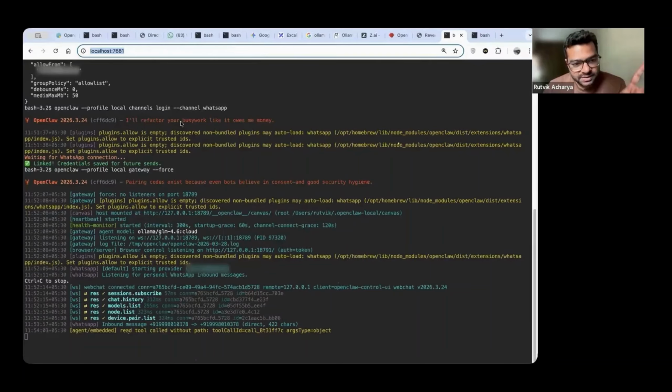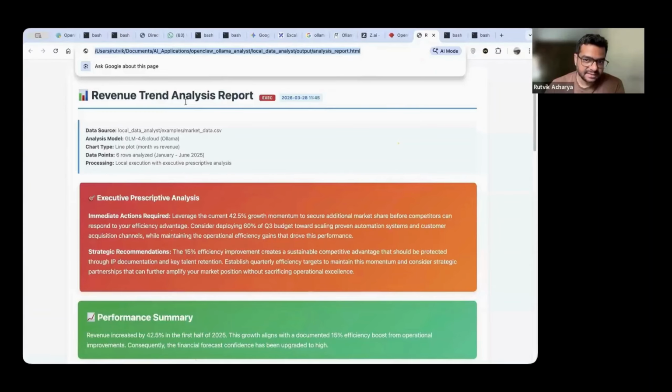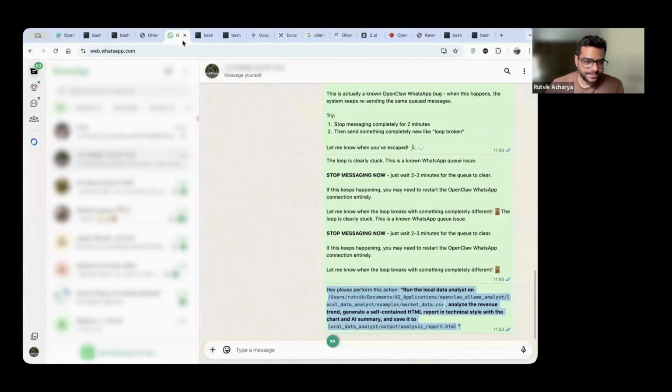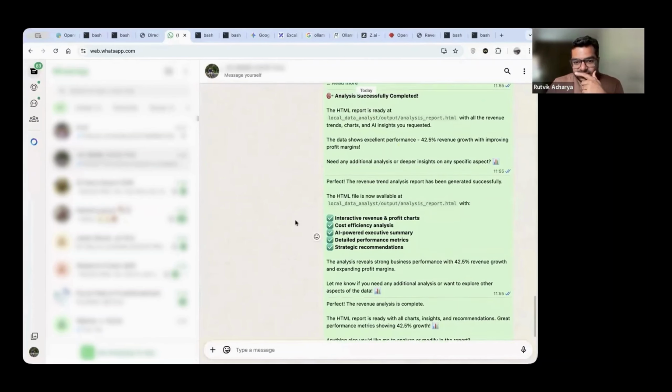We will get two outputs. We will get an HTML file just like this. This will be refreshed most likely because it's the same name, but it will also send me the summary back on WhatsApp. All right. Let's see if it is done. All right. This is done.